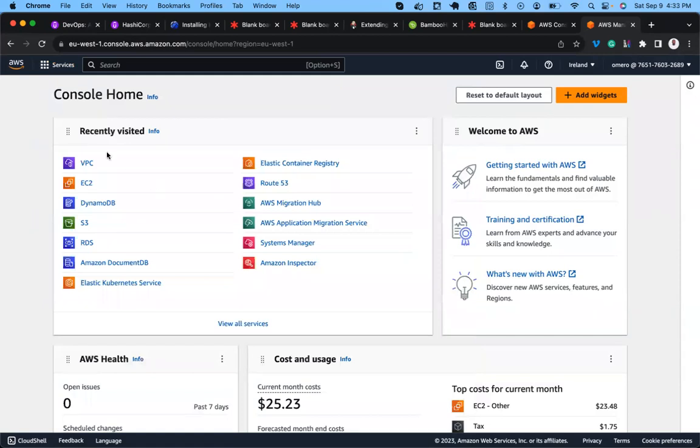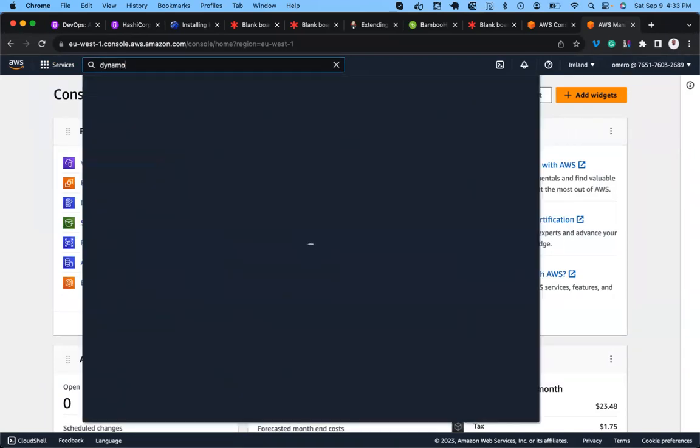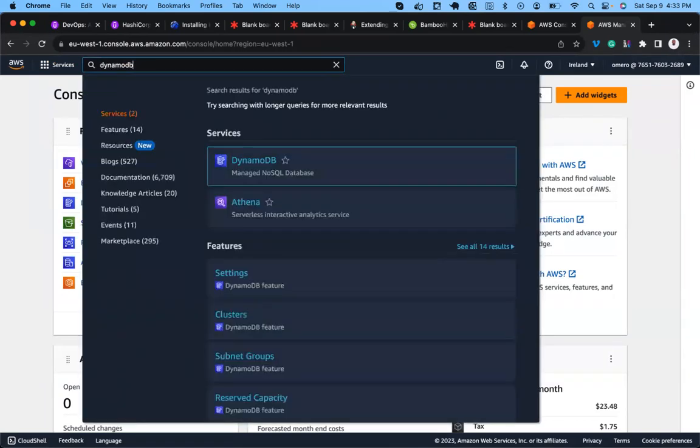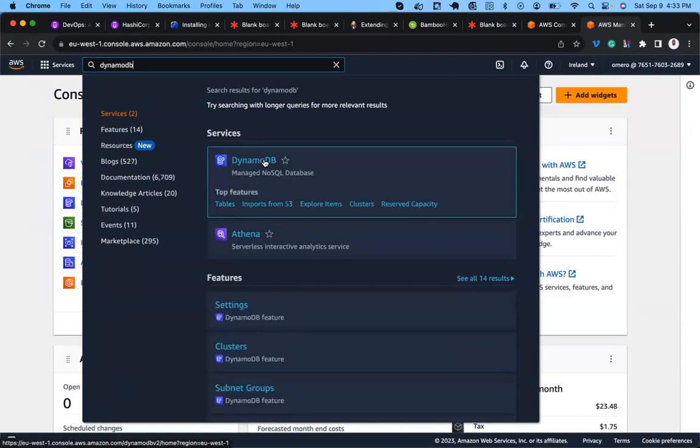So we are moving. Now, this is a search bar. If I need to search for a service because I already know the name of the service, I can just come here and search for DynamoDB, and I will see it here. I'll click on it.